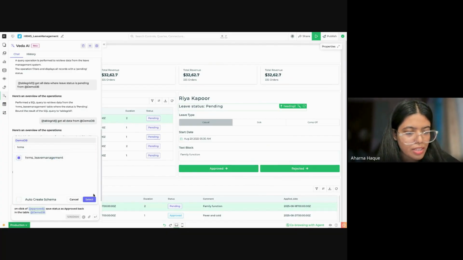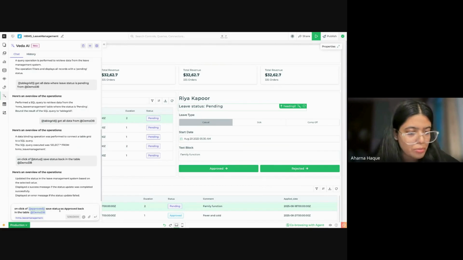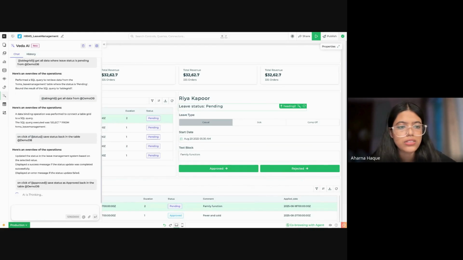Then quickly do a double check because we do not want to waste our credits like that. These are some of the best practices that you should follow. Okay, this button looks good. Save status as approved back in the table. Okay, and then hit enter. This prompt looks good.